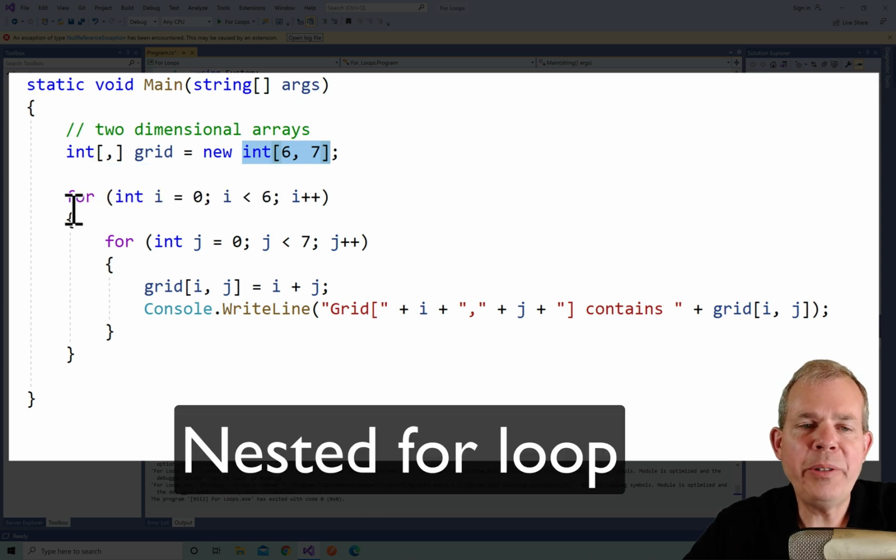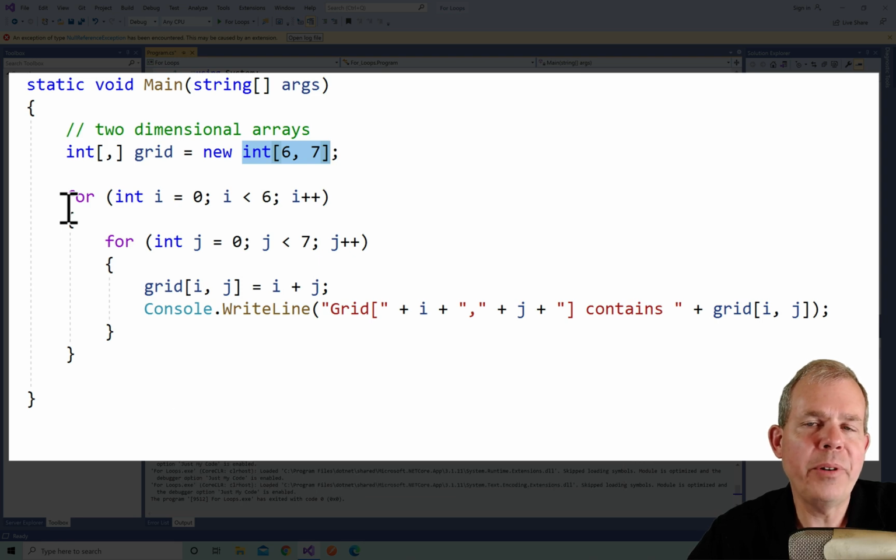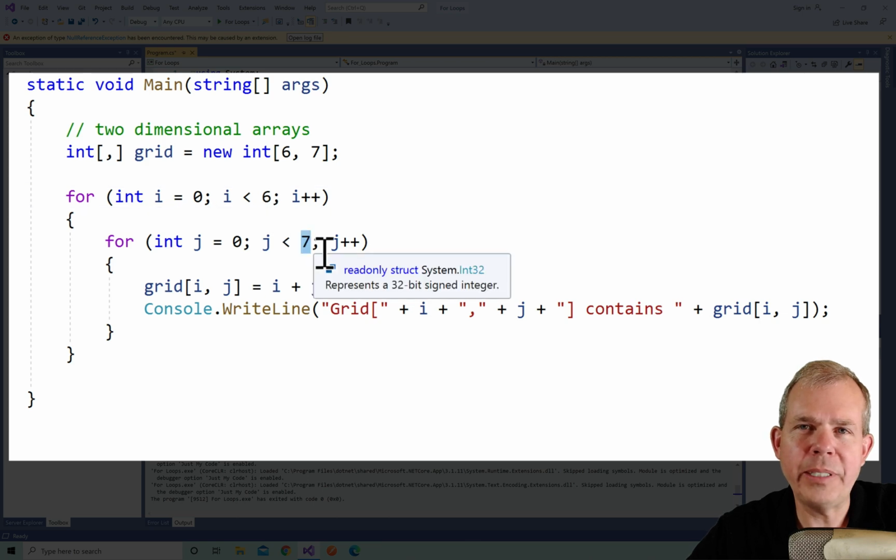So we're going to use a nested for loop. If you want to check out more examples about for loops, I've got another video that specifically talks about these. But a nested for loop is one loop inside of another. The first loop counter is the variable I, the second is J, and this one's going to go up to 6, and this one's going to go up to 7.